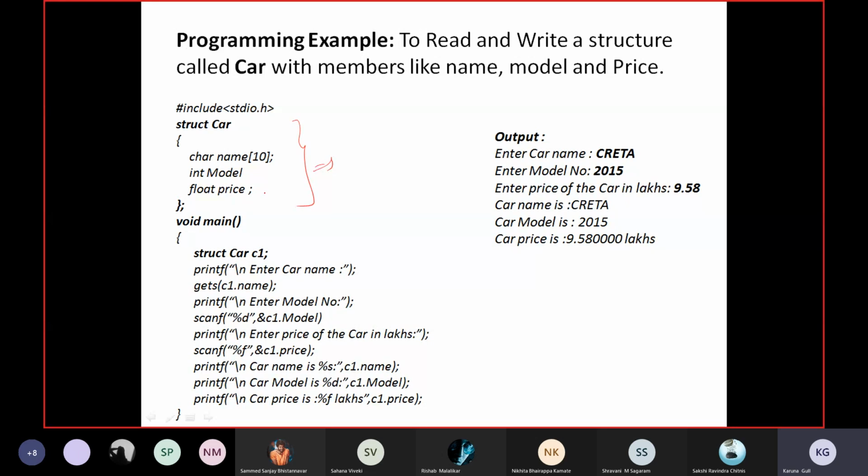We need to declare it. If you don't declare it, no memory is allocated for this. It is just information to the compiler. The definition of this structure is just informing that I am going to use the structure inside my program. Once you declare it, during the declaration section, soon after the main, how do I declare?